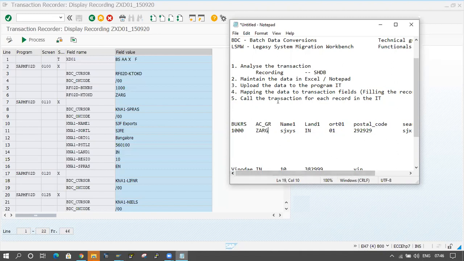Now, in the fourth step, we have to map the data. Here bookers is coming, in the transaction level in XD01, in the first screen only. In the first screen we have to pass this 1000 to the company. We have to map, meaning we pass the data into one internal table. The internal table will contain 5 fields here, in the same way as the internal table is generated by doing the recording.